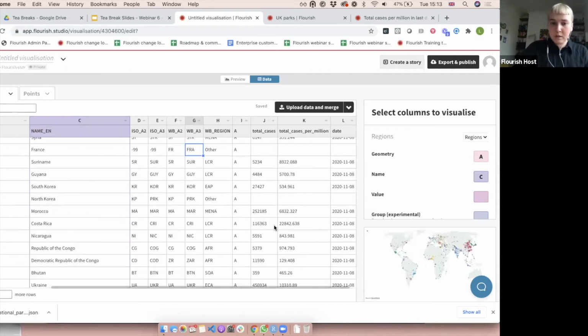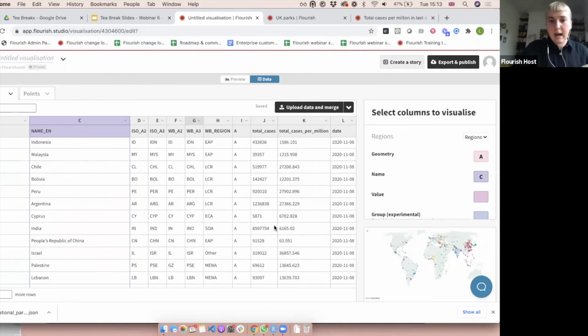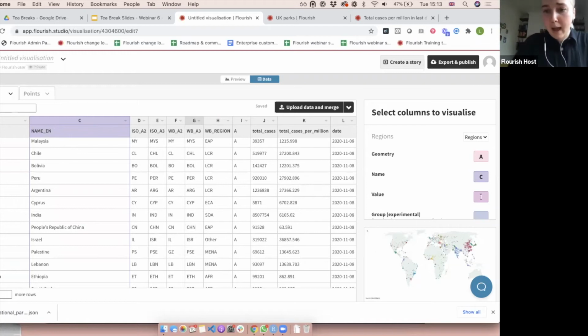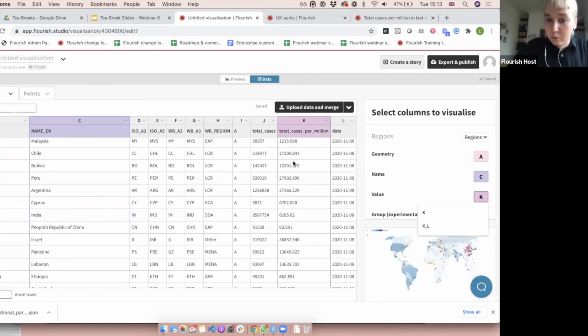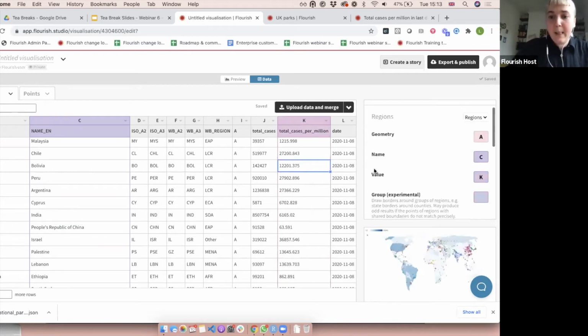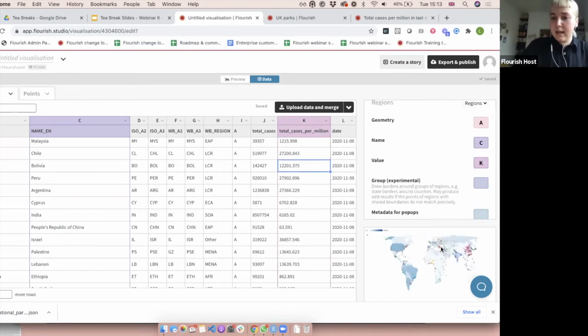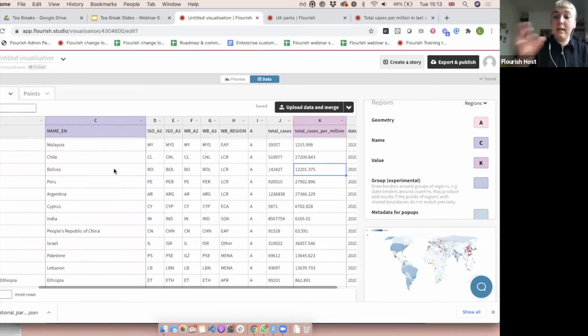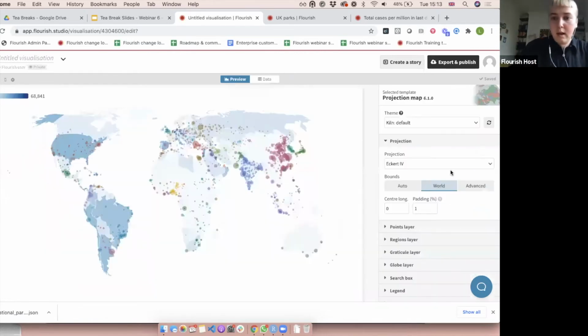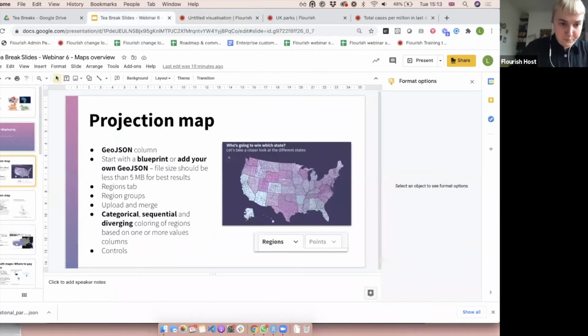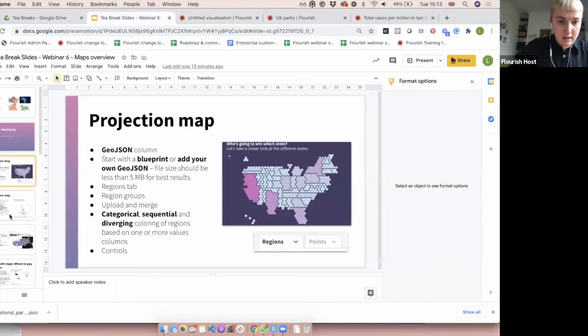But most of the countries seem to have imported, and then I would just select my total cases or total cases per million. I'm going to go with total cases per million. And then you can see it is now coloring my map based on that value. So that's how you would import data. If you wanted to keep our regions, but import your own data, then you would match on country names. So that's that. Moving on.